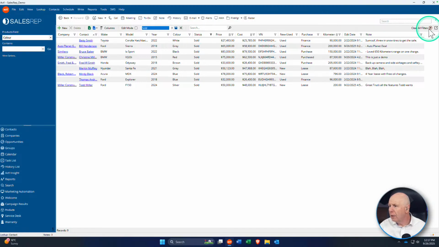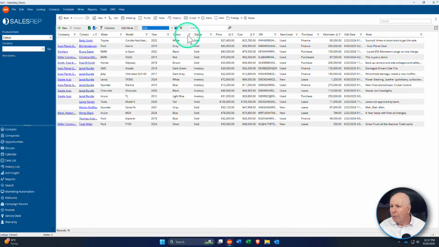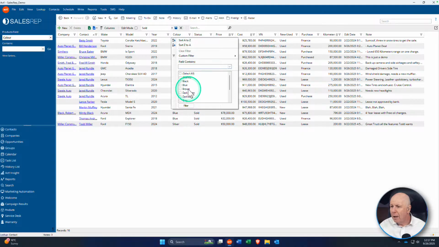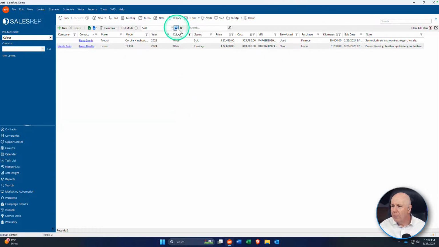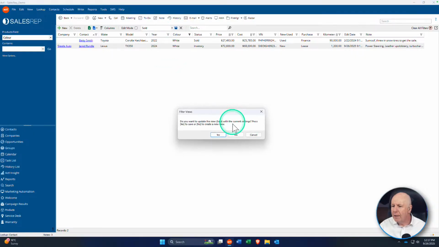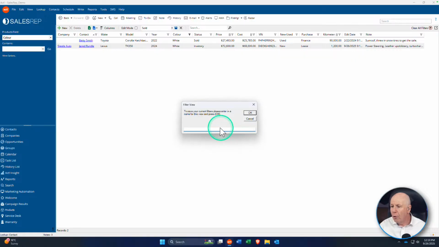So let's just clear the filter. I'm going to go to color because I want everything that's, let's say, white. Let's go back down to the W's. White filter. So we got some filters there that show just the white ones. I'm going to save that. And it says here, do you want to update the sold ones? Press yes if you want to save it, no if you want to create a new one. I'll go no. And then I'm going to give it a name, white.